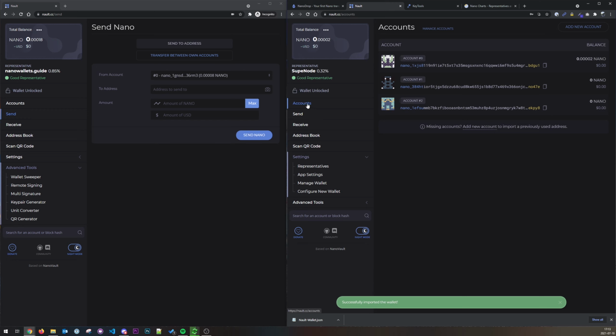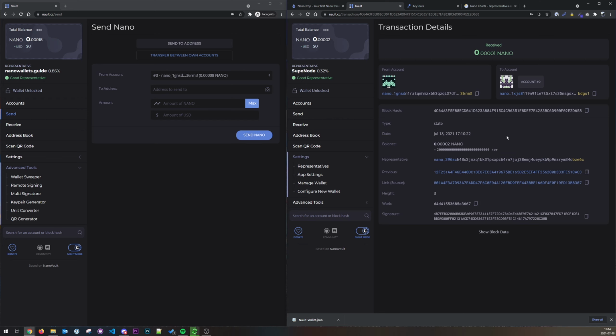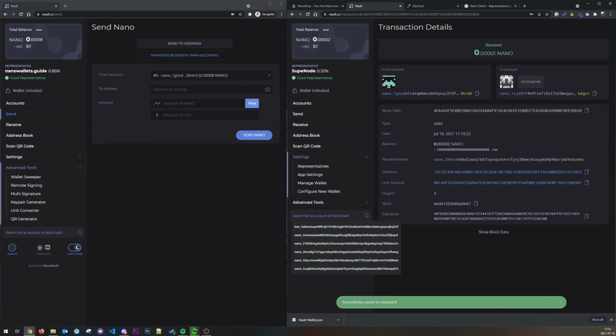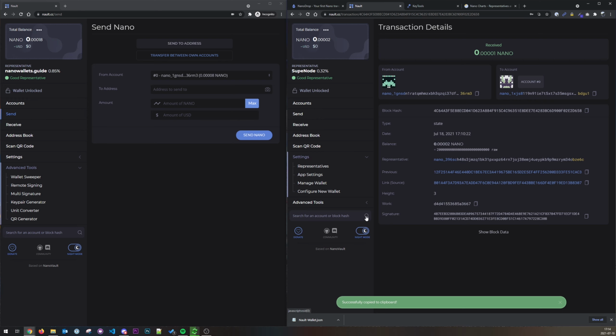So we have looked at accounts. Yeah, so the account detail view, we can see all the transaction history, and we can also use it as a block explorer. So if we press the block hash, we can see even more information. And each block hash can also be pasted down here. Yeah, it will go to the same page.